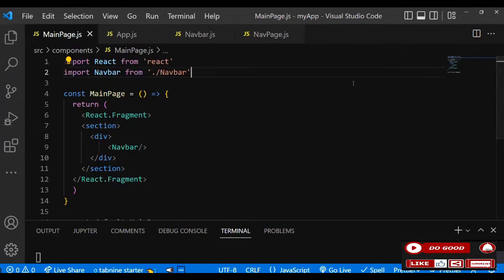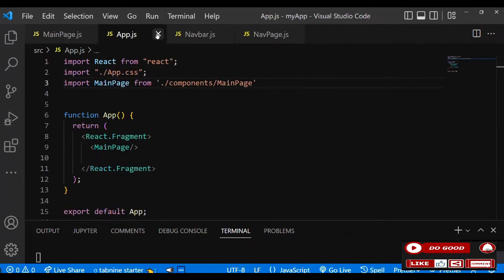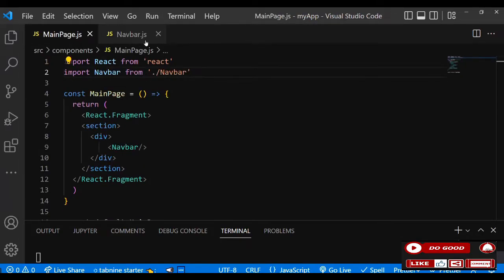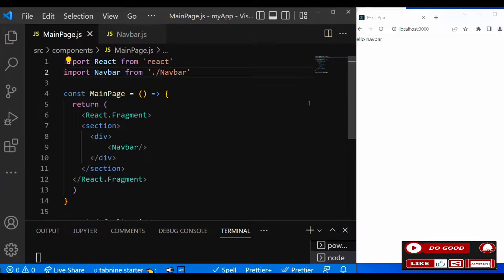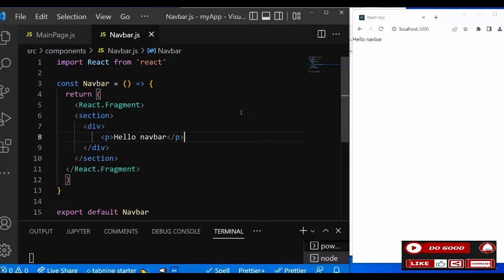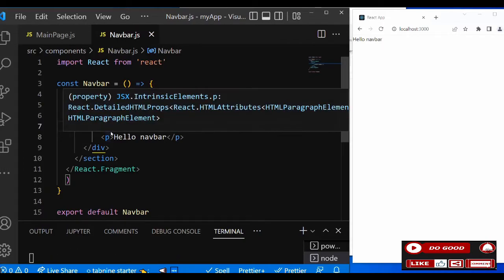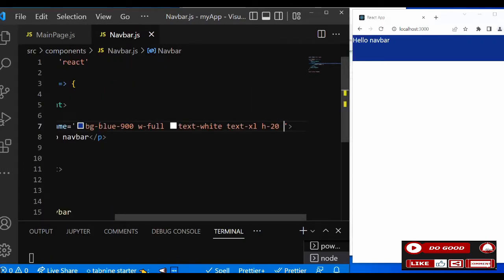So now what do we do with the navbar? Let's close the app.js and nav page. Let's position everything mobile first. So inside the navbar, let's give the class name. We say blue, width full, height 20, text wide, and text XL. Okay, so that is that.